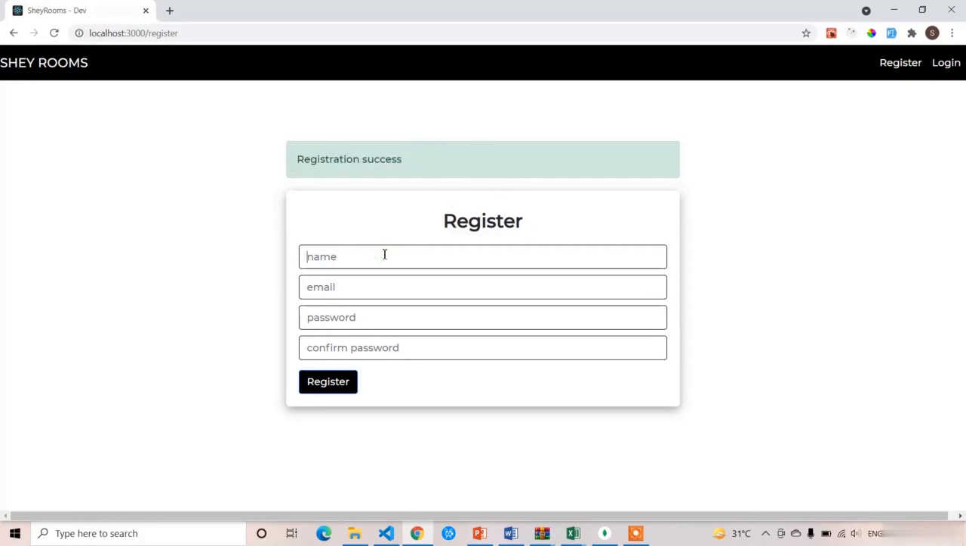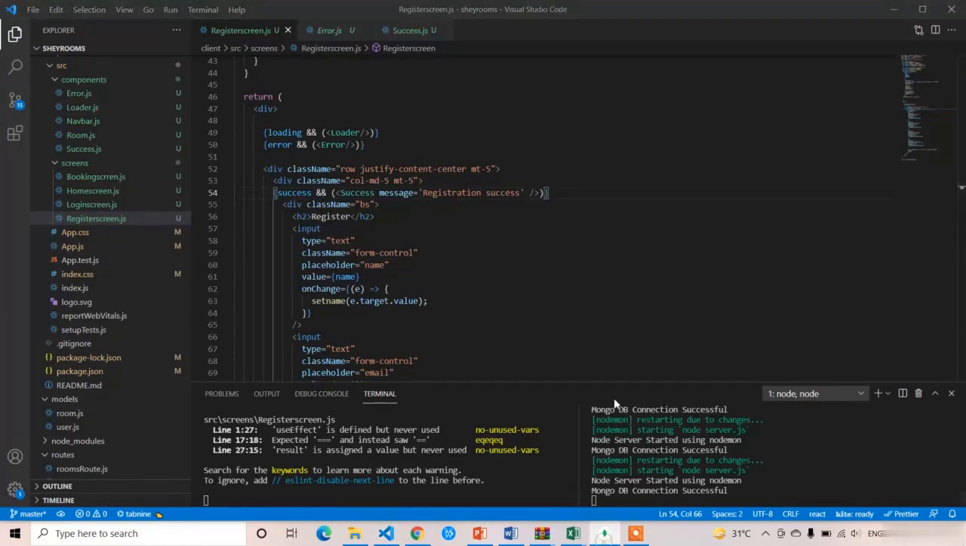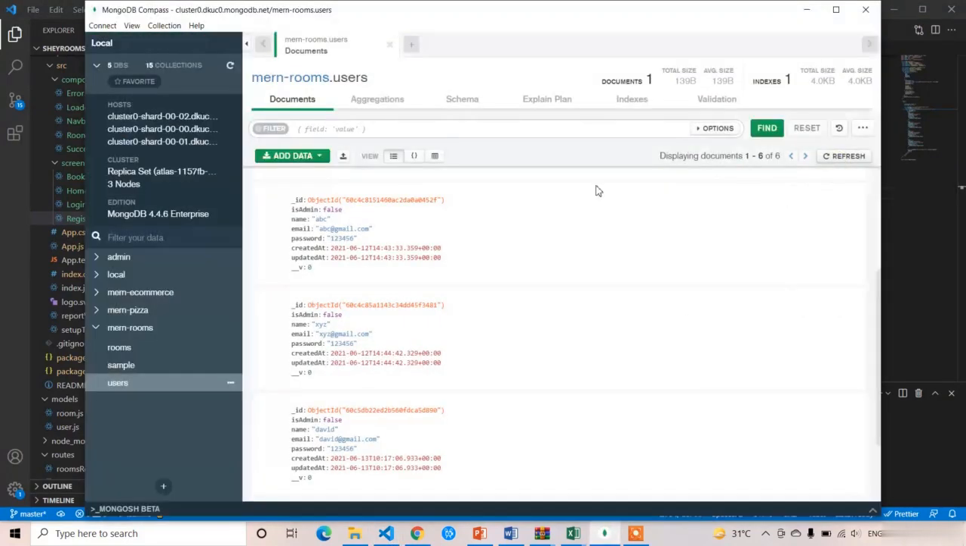Now I will register with some other values. John, email is equal to john@gmail.com, and password is equal to 123456, and confirm password is equal to 123456. Click on the register button. Here you can see again we got the same message. Now let's open MongoDB. Here you can see I got the John details also.